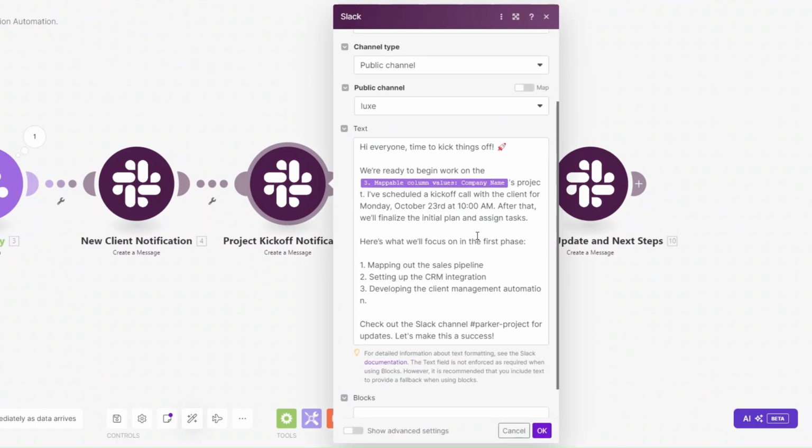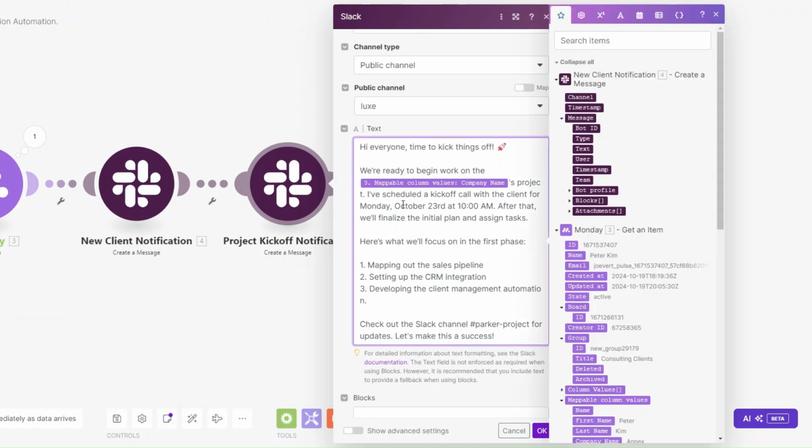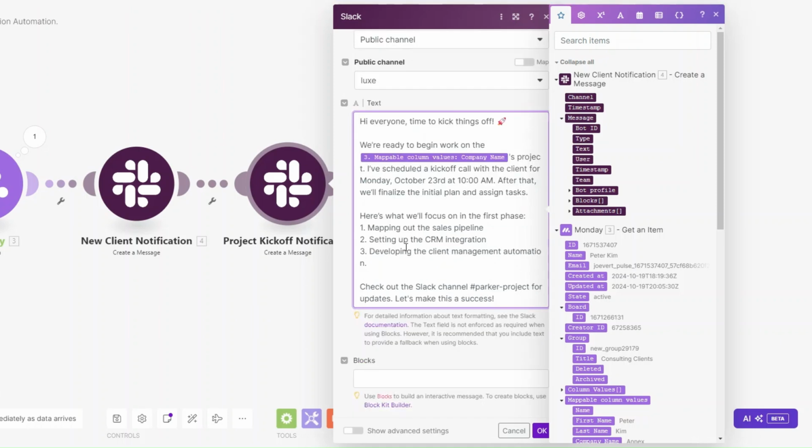The message could be on the lines of, hi everyone, time to kick things off. We're ready to begin work on the client's company name's project. I'll schedule a kickoff call with the client for Monday, October 23rd at 10 a.m. After that, we'll finalize the initial plan and assign tasks. Here's what we'll focus on the first phase. So number 1, we'll be mapping out the sales pipeline. And number 2, we're going to set up the CRM integration. And then number 3, we're going to develop a client management automation. Check out the Slack channel, Packer project for updates. Let's make this a success.